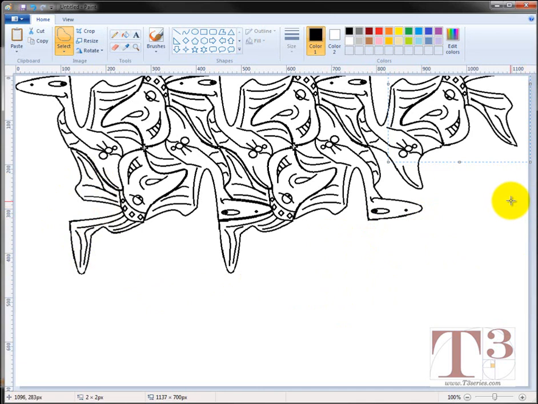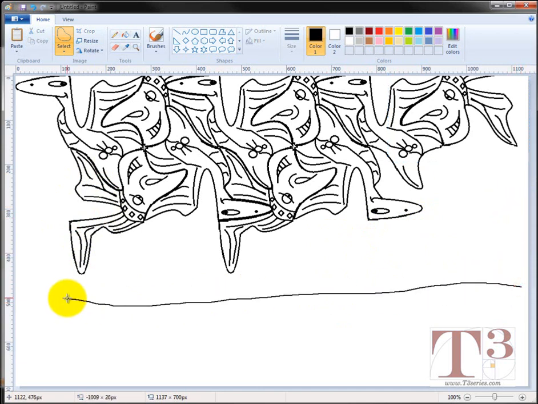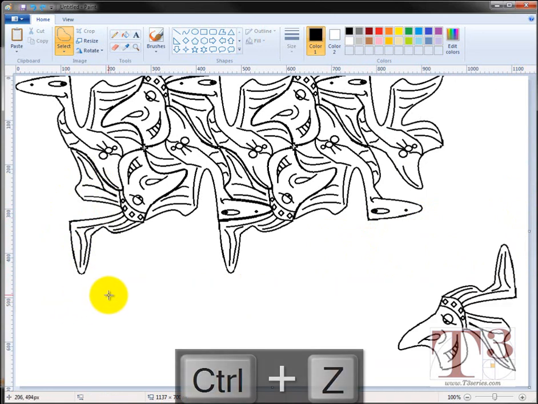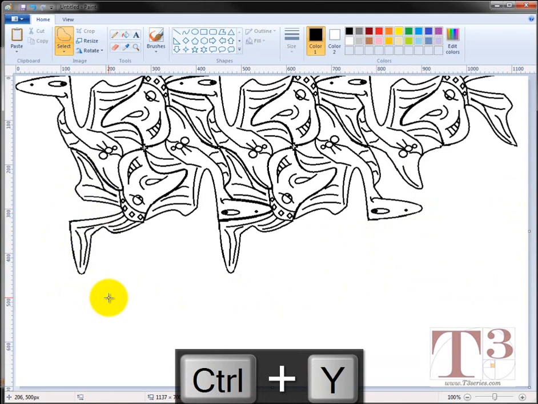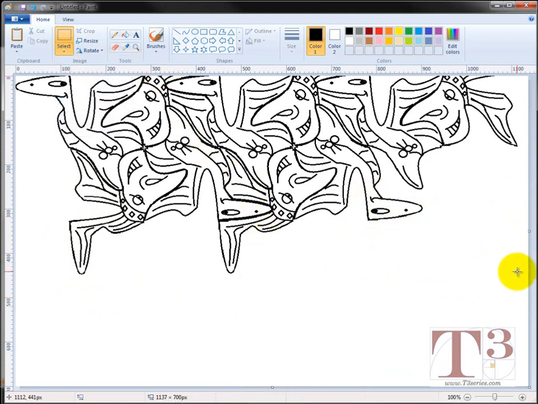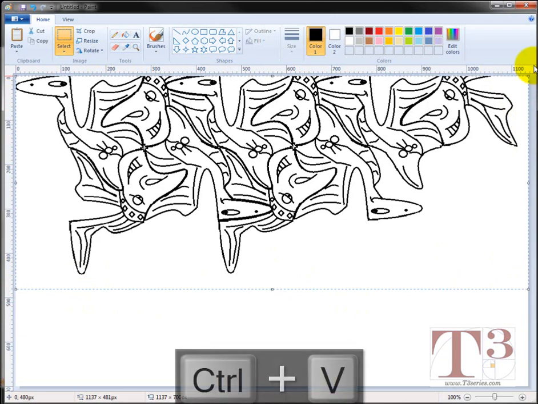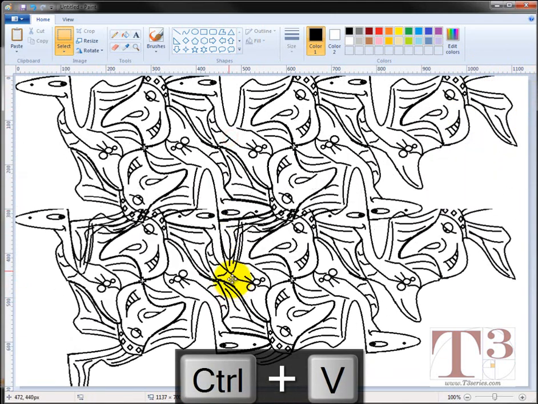So now at this point, what we could do is actually select from, let's see what happens if we select this whole thing. Oops. Control Z. Control Y to redo. Now this time I want the regular selection tool. I'm going to select everything that we've done so far. So I'm going to get right over here and select all of it. Control C. Again, Control V gives me another copy.